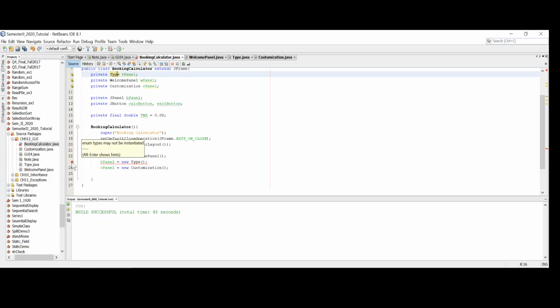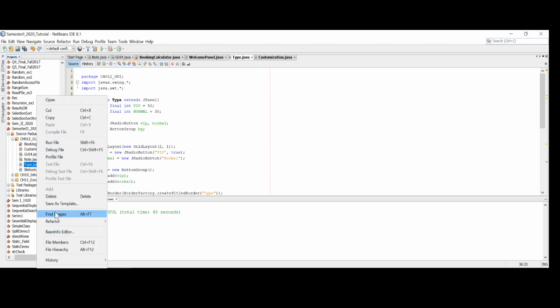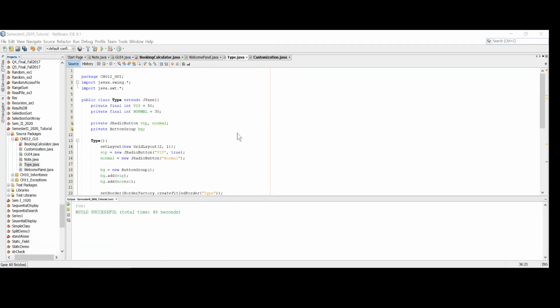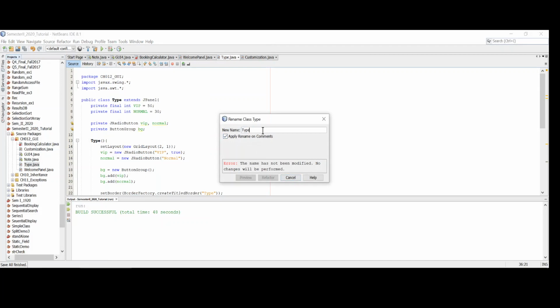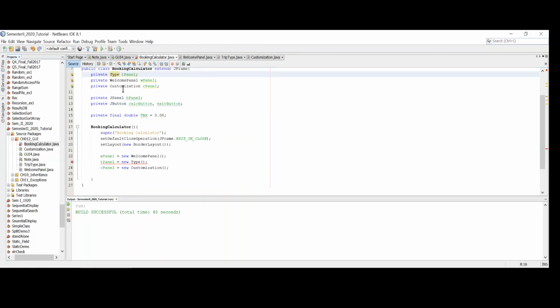May not be instantiated. Why? This is not an enumerated type. Oh, I'm afraid this is a reserved keyword. So seems that's very interesting. Let's change it. Trip type. Okay, I'll just refactor this one. Rename it. Okay, I'll call it trip type, refactor it, and then I'll try to do the same.